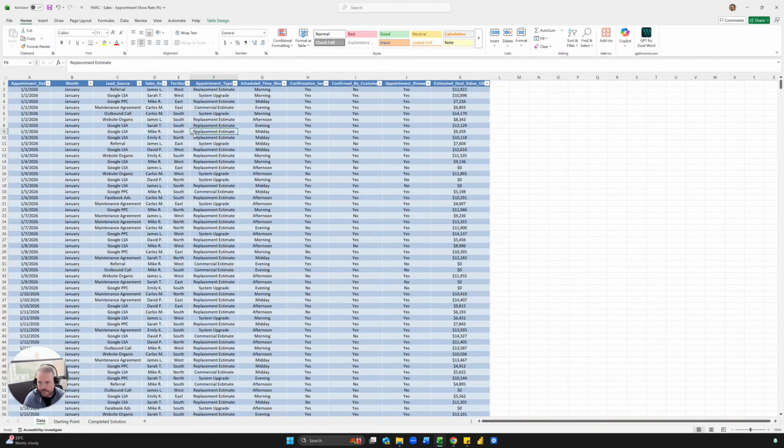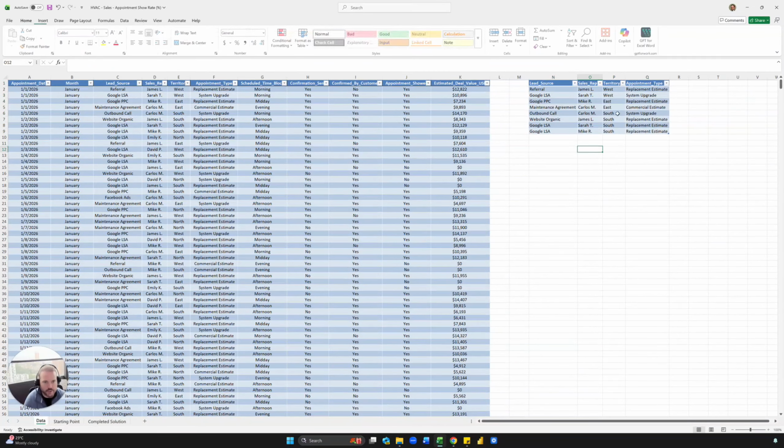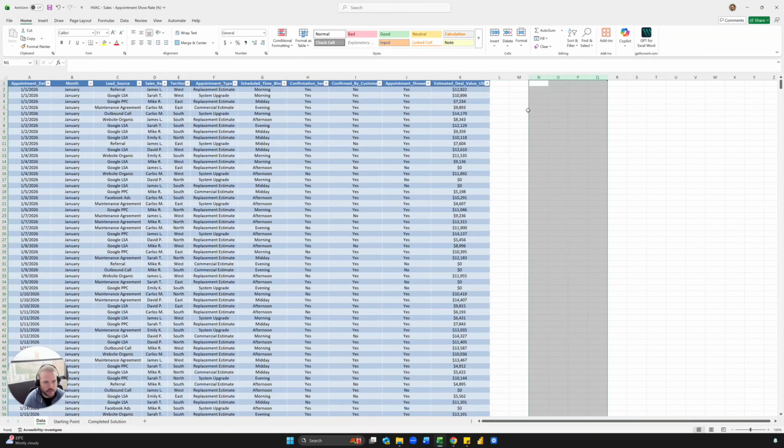So everything is already in a table, and the way you do that is by pressing Ctrl+T. I can't do it here because it's already in a table, but say you had a data set that just looked like this. All you have to do is click inside the data, press Ctrl+T, and then if your table has headers, check that box, and then you have the table. But I've already done that.